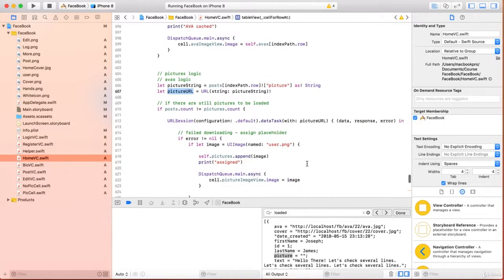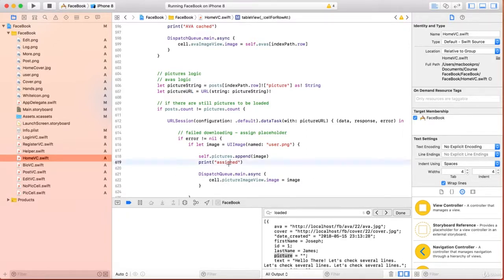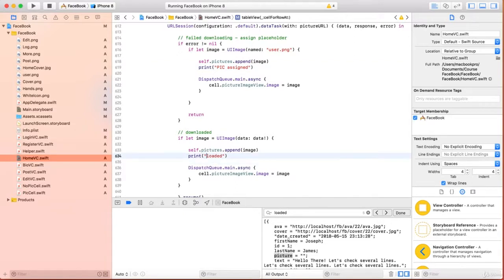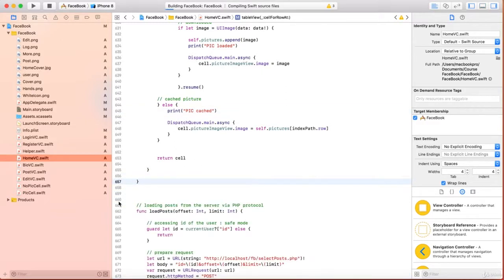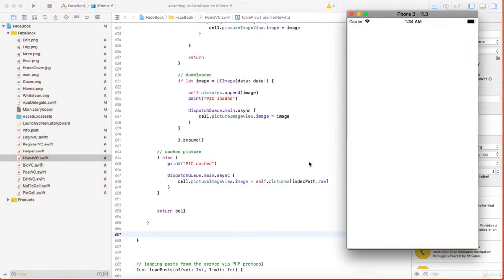Okay, excellent. And here in printout, I'll write pic assigned, here pic loaded, and pic cached for the picture cached. And now this return, we can delete it. Okay, we'll now build and run our project.